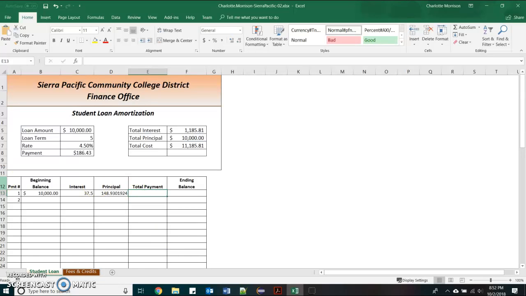Our total payment is the interest plus the principal. So that's going to equal interest plus principal. And our ending balance is going to equal our beginning balance, B13, minus D13, our principal.